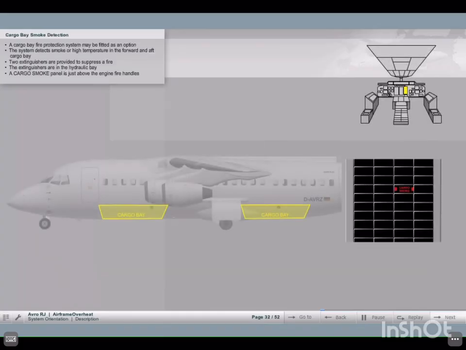A cargo bay fire protection system may be fitted as an option. The system detects smoke or high temperatures in the forward and aft cargo bay. Two extinguishers are provided to suppress a fire. The extinguishers are in the hydraulic bay. An electronic control unit in the avionics bay controls the fire protection system.